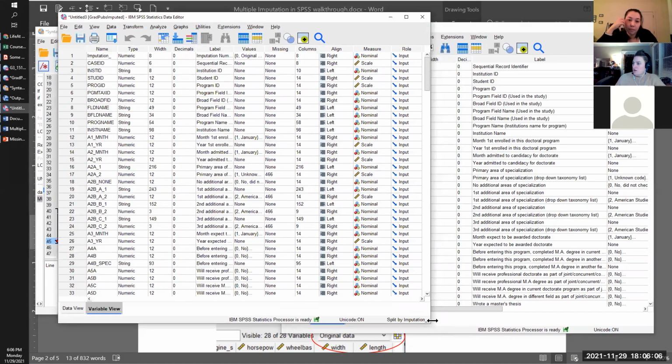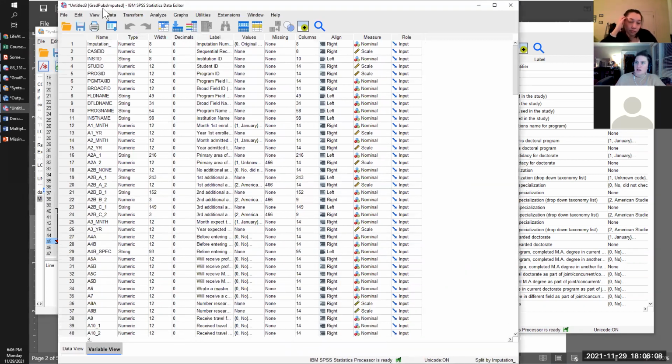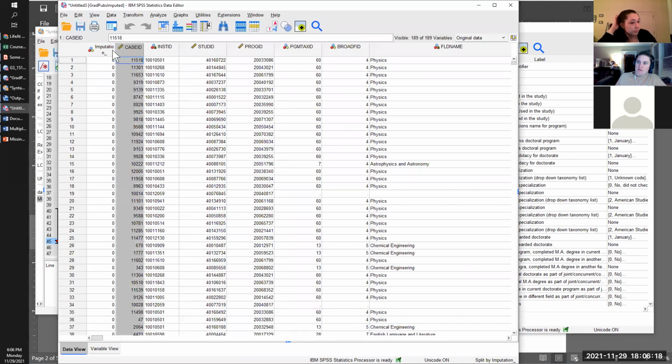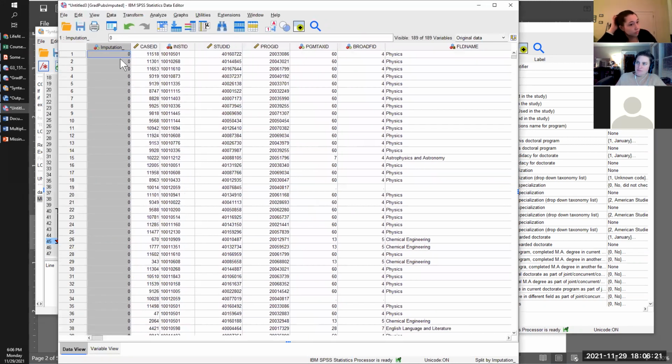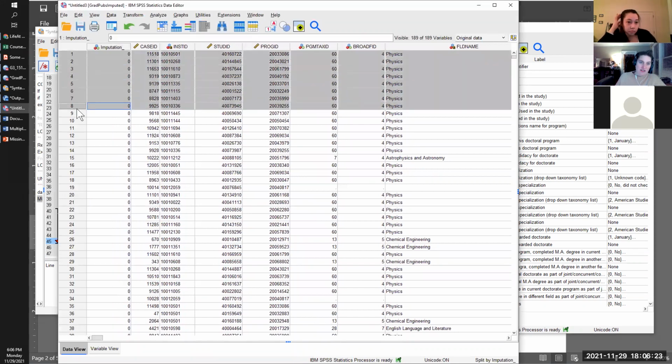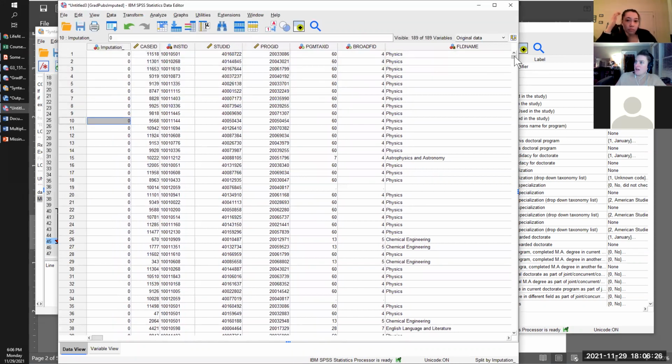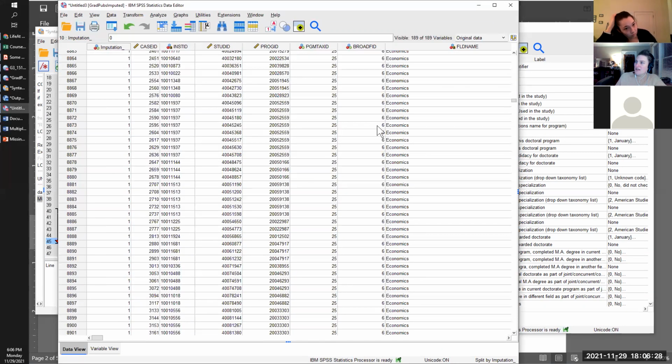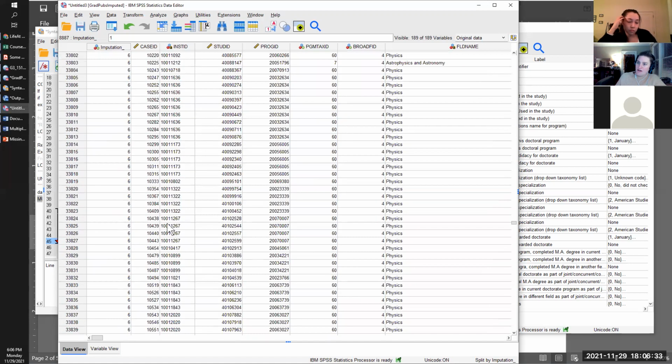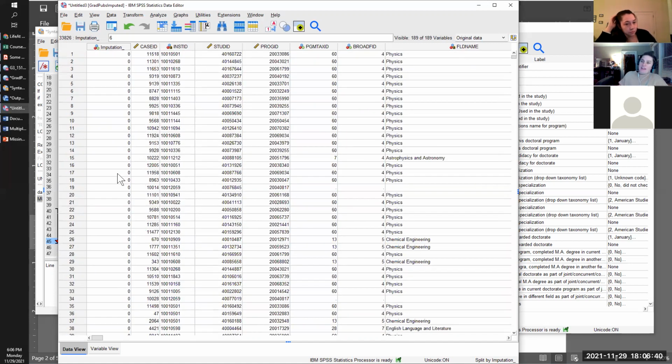Here it is. It is called untitled, but it's called grad pubs imputed. And what you'll see is a new variable called imputation is here at the beginning of the data set. That tells, so 0 is the original data. And then look at, we've got so many data sets here. This is data set 1 from imputation 1. And then I can scroll on down and I'm on data set 6 of all of the 10 data sets I asked for.